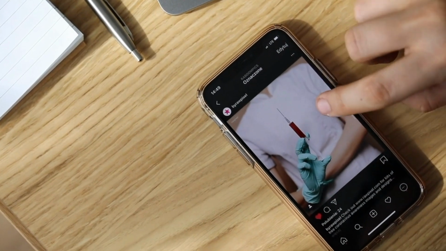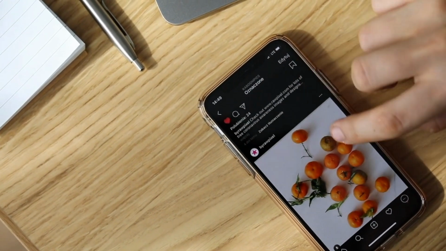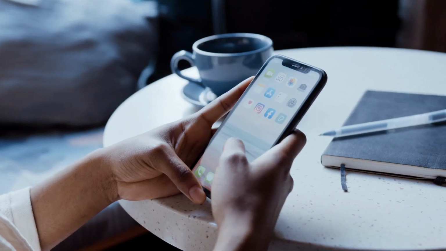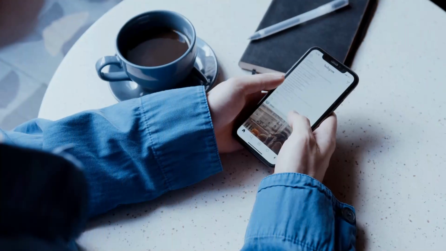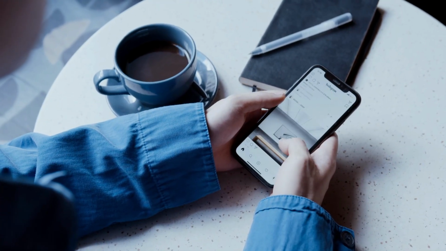We're diving into a quick and easy way to remove unwanted reels from your Instagram feed in 2025. Whether you're tired of irrelevant content or just want to clean up your feed, I've got you covered. Let's get started.